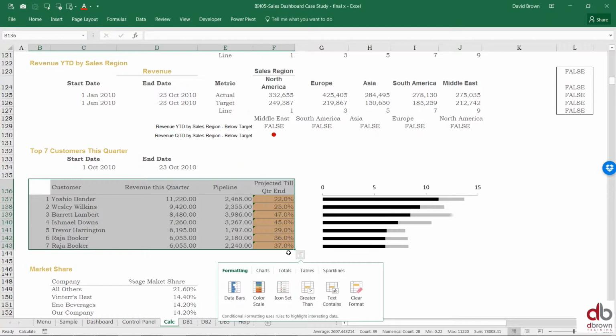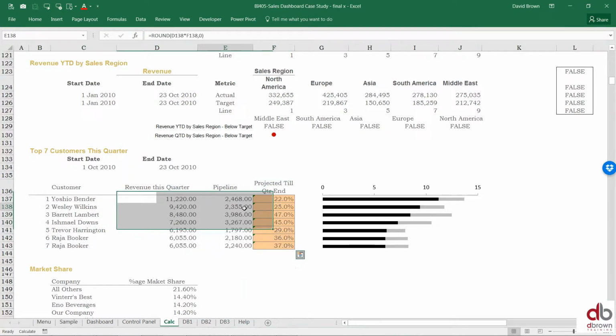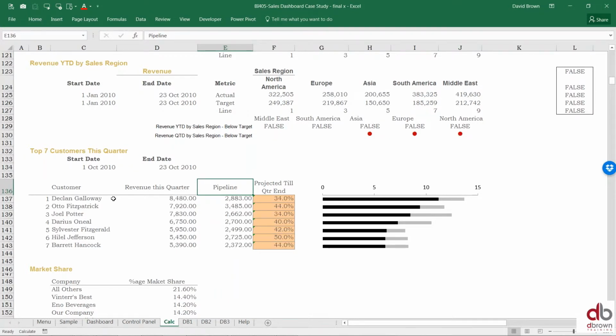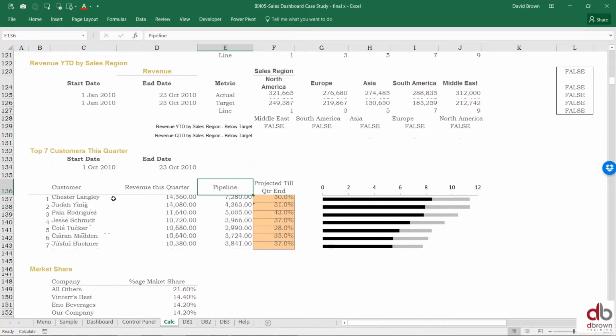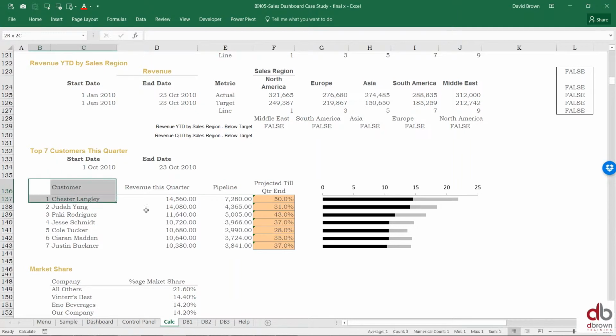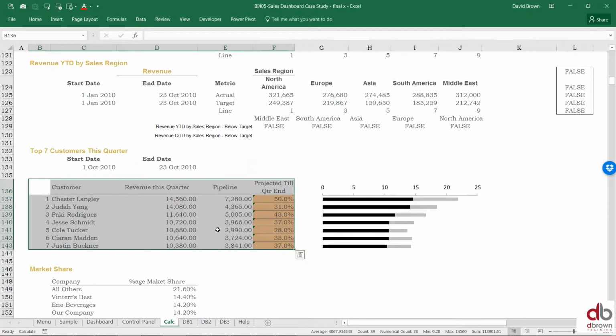If I press F9, you can see that the data changes. These are the top 7 customers, and you can see the names changing as I press F9. So what you do is you highlight and you take a picture.